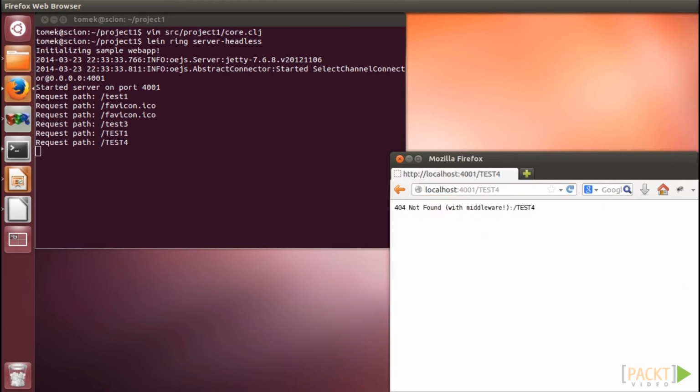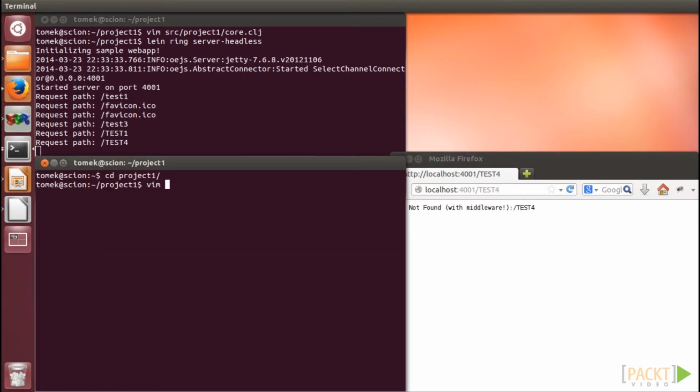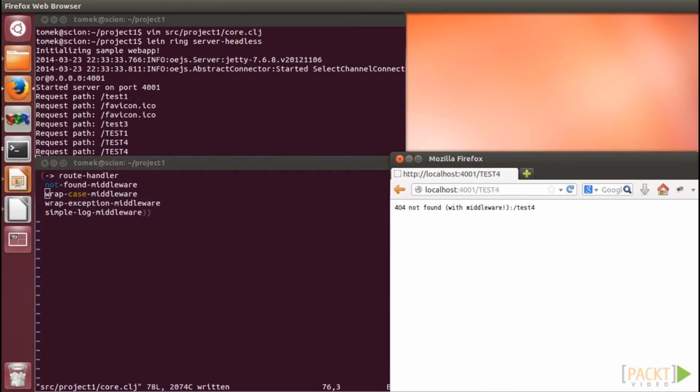As expected, the 404 not found handler is not affected and returns a message for the original URI. Test 4 is in capital letters, for example. To fix that problem, we can rearrange the order of middleware. Having done that, we see that the not found error messages now display the URI in lowercase.